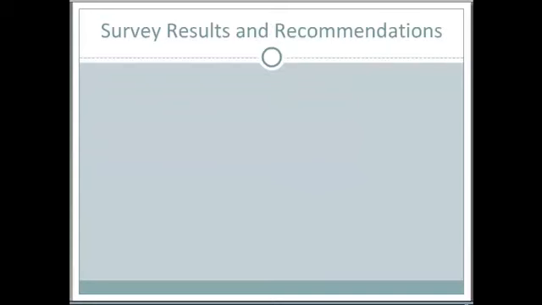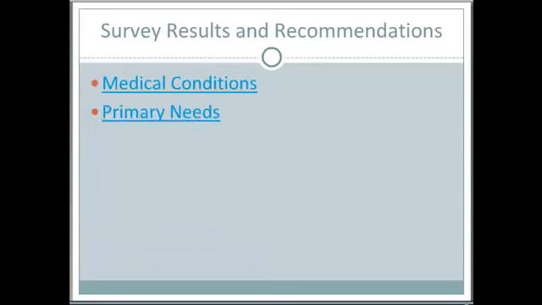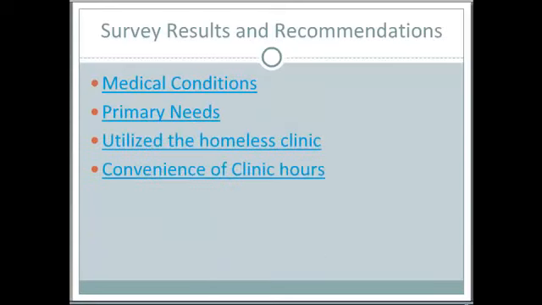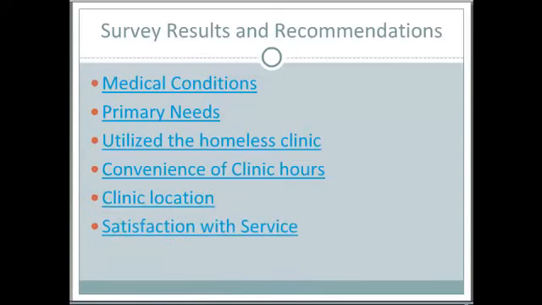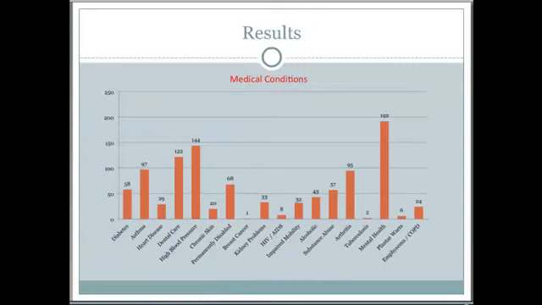Survey results and recommendations that I will share today are medical conditions, primary needs, utilization of the homeless clinic, convenience of the clinic hours, clinic location, and satisfaction with service. The first result is medical condition. This question was phrased, what type of conditions do you have? Select all that apply. Mental health service is not a surprise. It's usually the highest one.